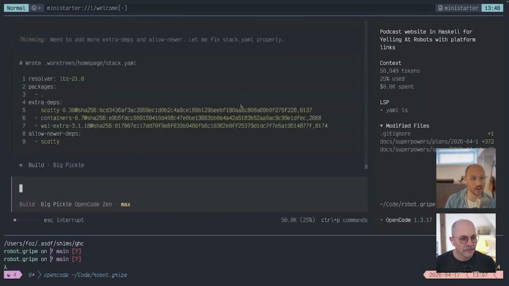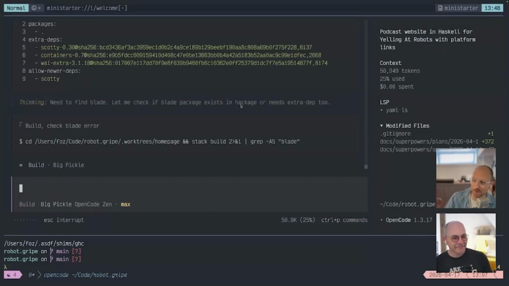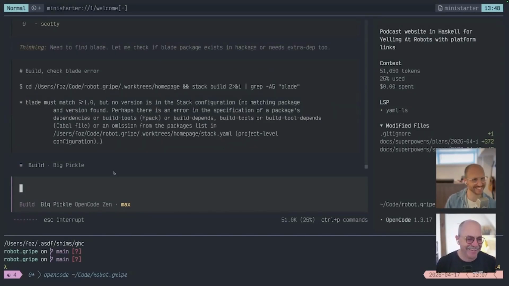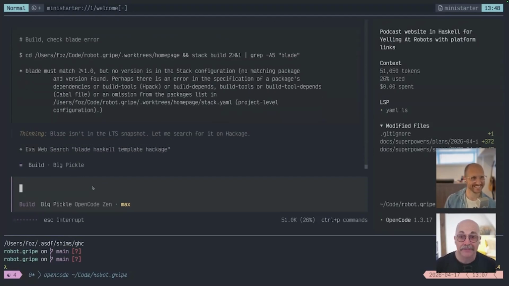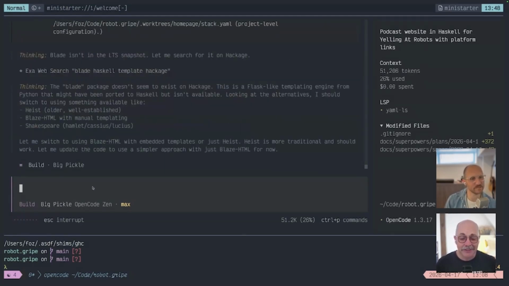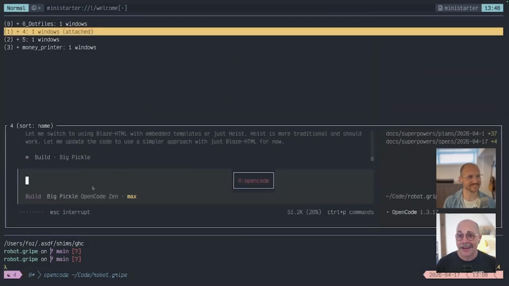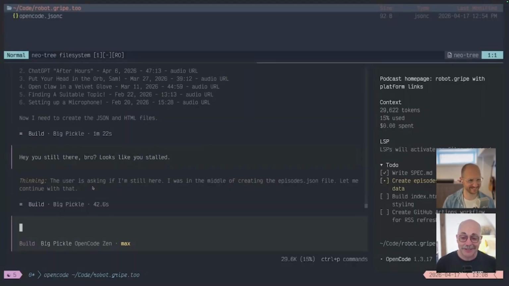All I know is I'm putting Haskell on my LinkedIn after this. Haskell programmer. Don't do that, Foz, because it's possible you might get a job writing Haskell, and it will drive you quite mad. By the way, did I mention that Yelling at Robots is number 25 for technology podcasts in Finland?